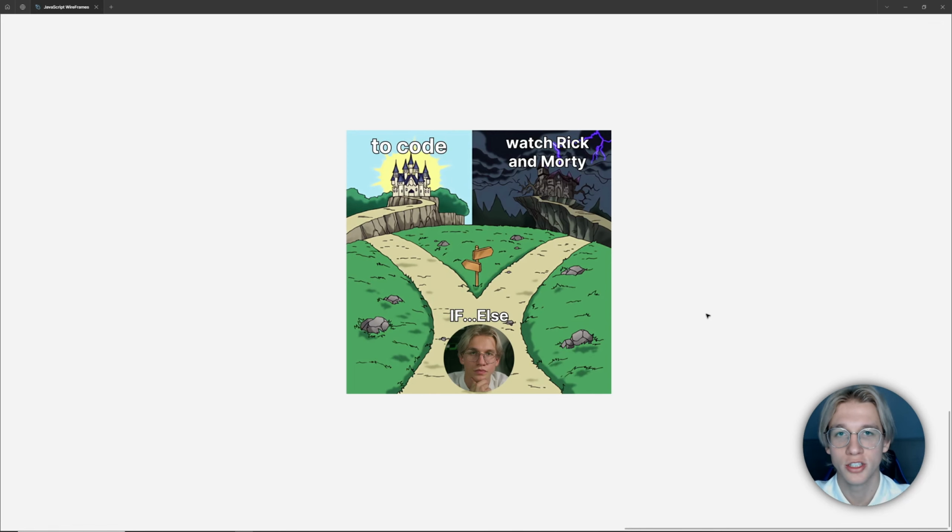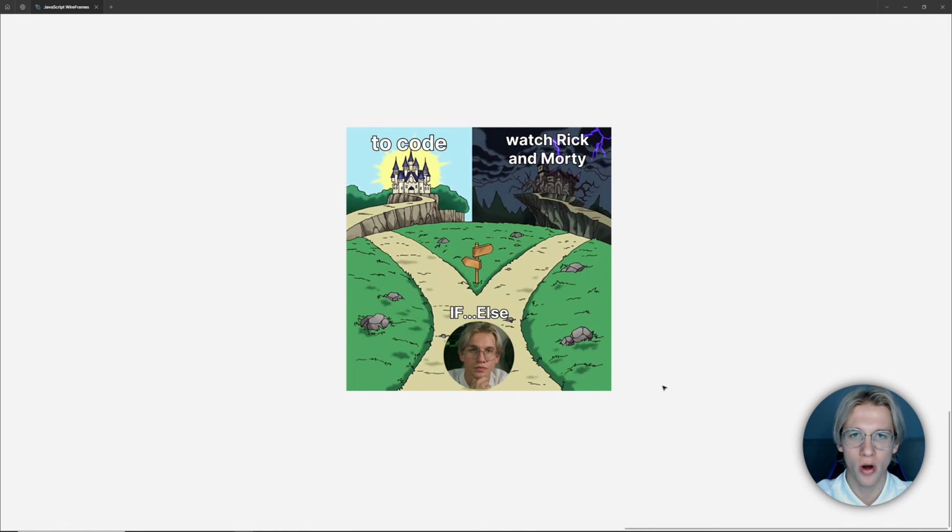Learn if statements in JavaScript. Imagine that you are on a road with only one path that you can choose. You can, for example, choose to code or to watch Rick and Morty, and you know that if you choose one option, you will not have any time for another option, and this is a perfect example of JavaScript if statements.